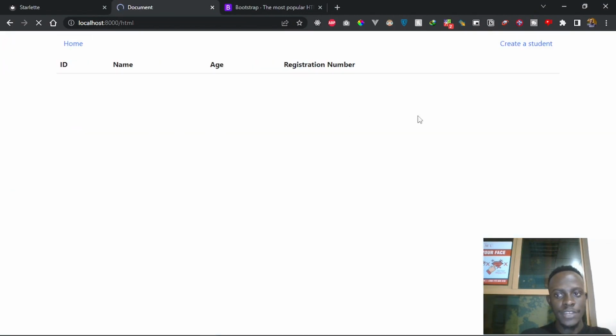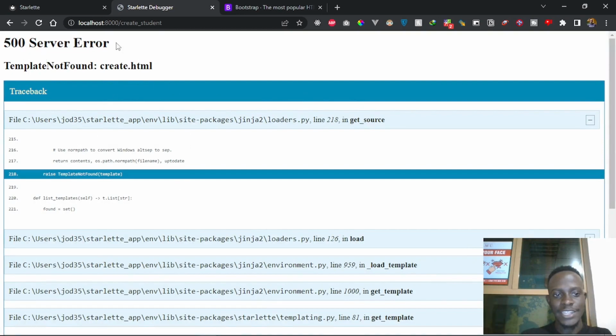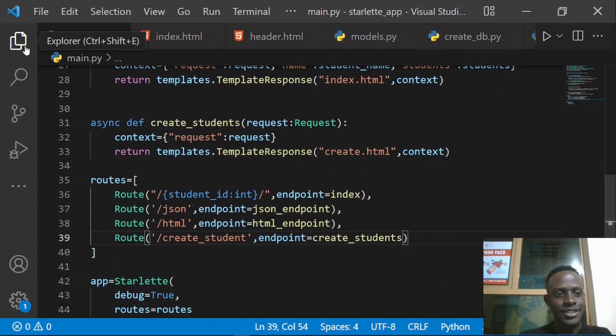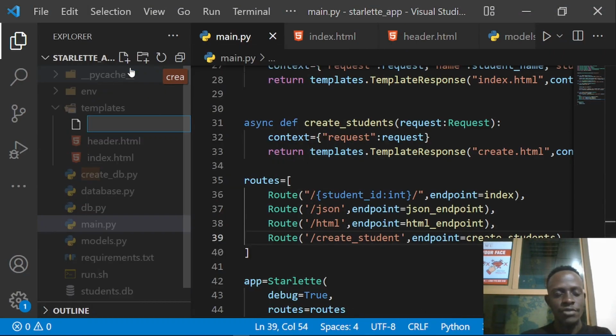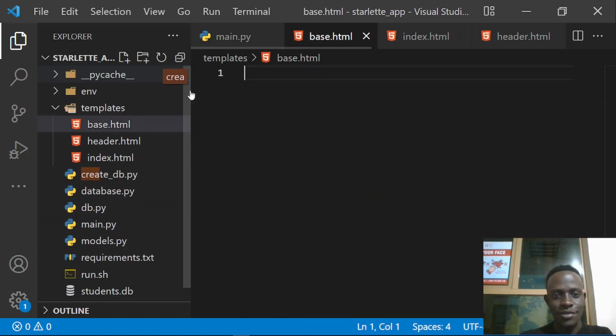And when I save, we're going to go back here. So I'll try to save this. So when you try to go to creating a student, it's actually telling us that it's not finding the template. So let's actually go ahead and create the template. So I'll just come in here. So since this is Jinja, we are able to do template inheritance to organize our layout for all of our templates. I'm just simply going to come and create a base.html file.